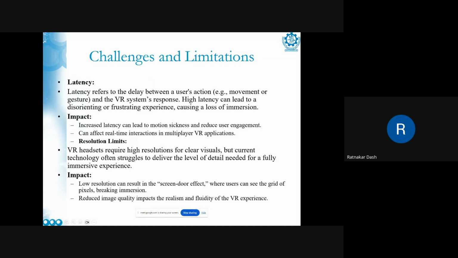So the impact could be that low resolution can result in the screen door effect, where users can see the grid of pixels, breaking immersion. This effect is called the screen door effect. It is like when you zoom in on an image that is not of good quality and resolution, the pixels may look broken, and we do not have a good experience seeing that picture. Similar feelings may also happen in the VR environment, like the grid of pixels breaking immersion.